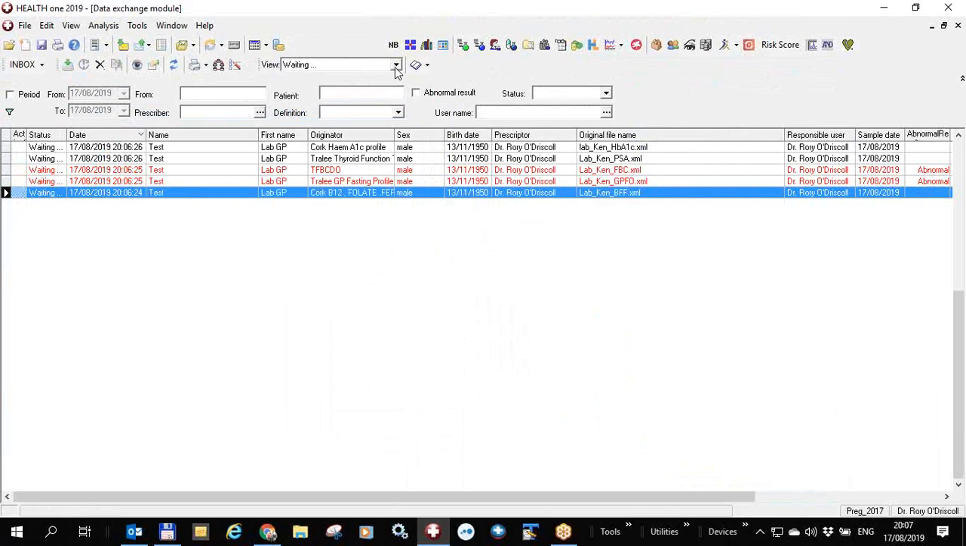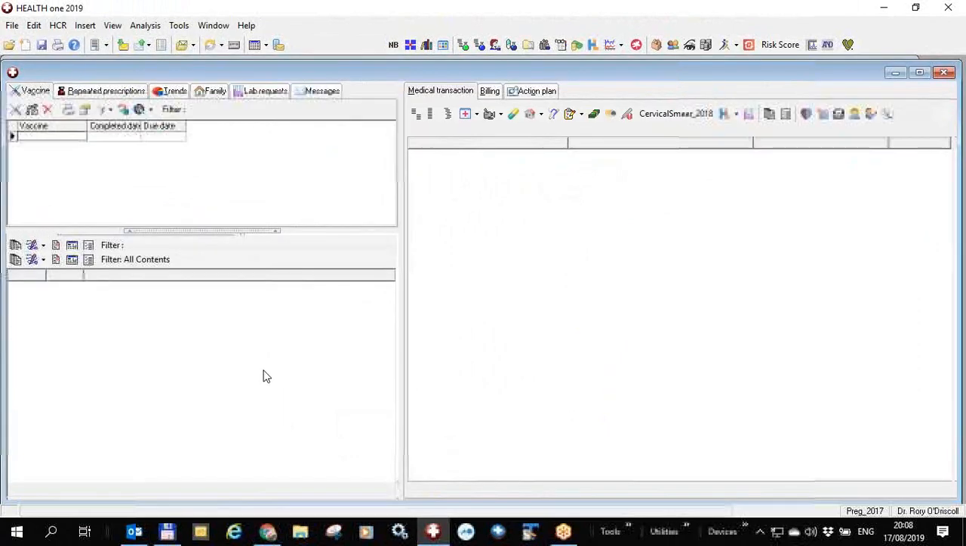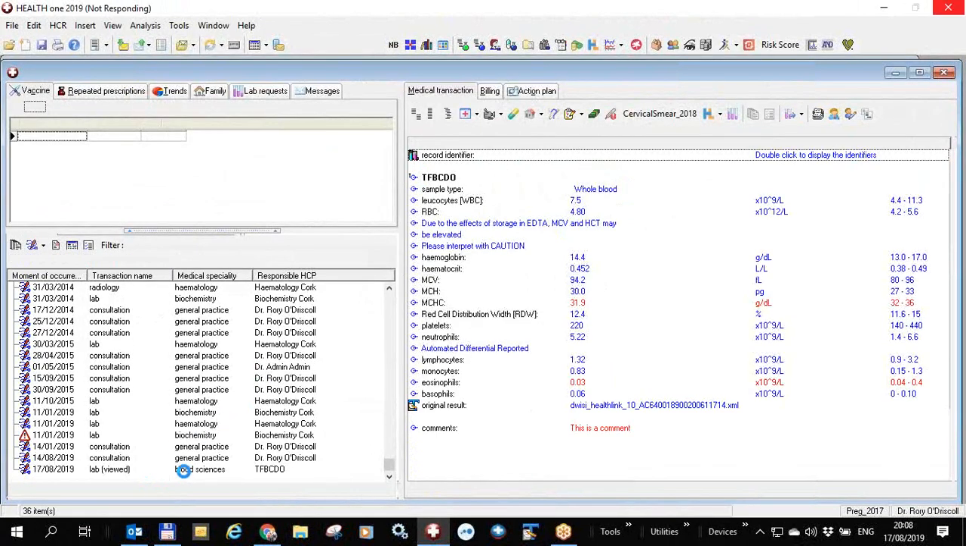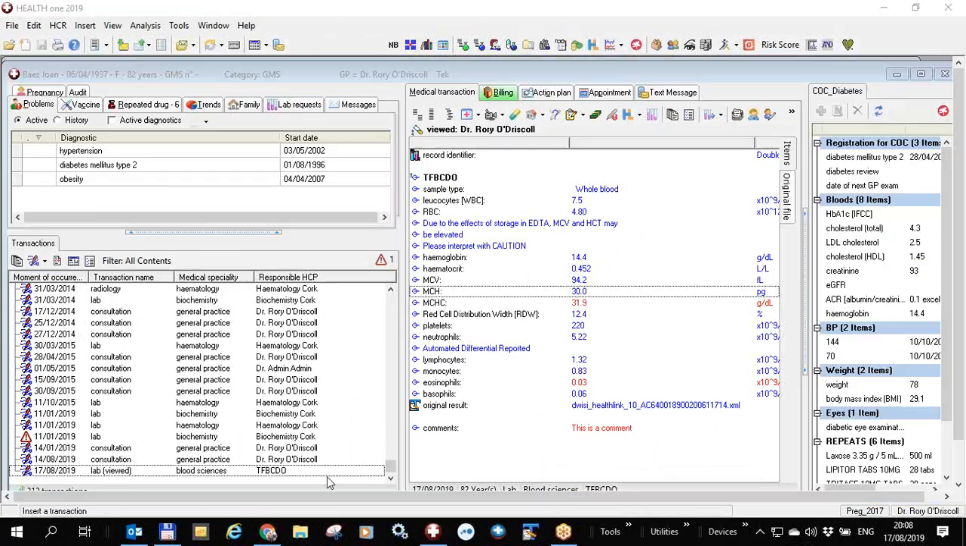That's all the waiting. Now if I go into Joan Baez's file, you'll see how this looks. So here I have the result back. I have a comment here under lab, which is viewed, and I have viewed, and the view comment is Rory O'Driscoll, and I put in an item comment here as well at the bottom of the file.